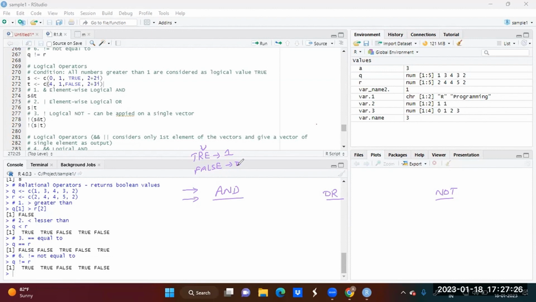With the two inputs, how many combinations can I create? 4 combinations. You can give false false, or false true, or true false, or true true. These are the 4 possible inputs you can give for AND. The output of AND is: if anywhere in the combination you have one false, automatically the output will become false. And if both are true, then only it will give true. This is how the AND operation works.